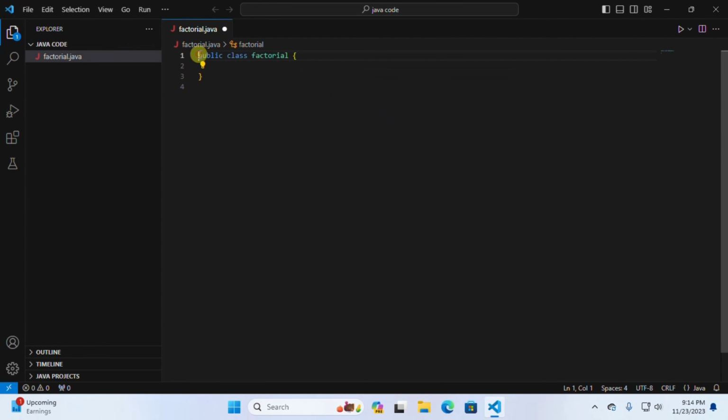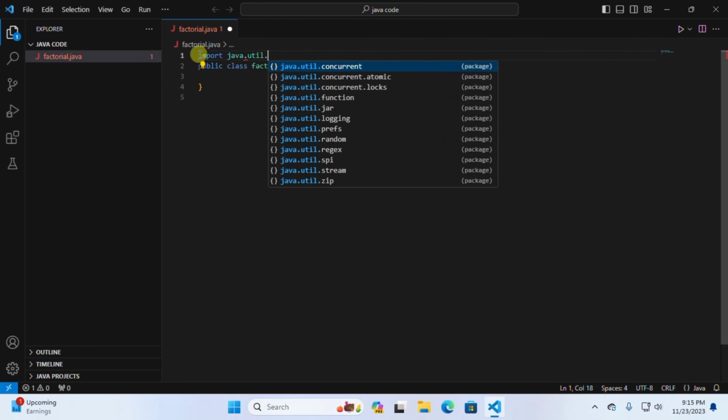Now we have to import the Scanner class to take user input. So let's import it. Import java.util.Scanner.